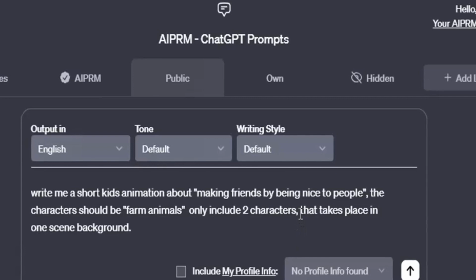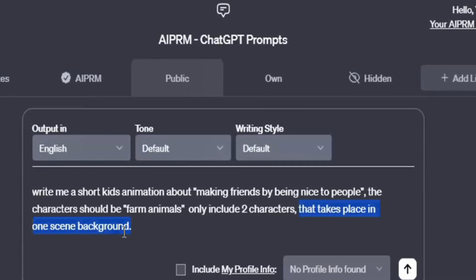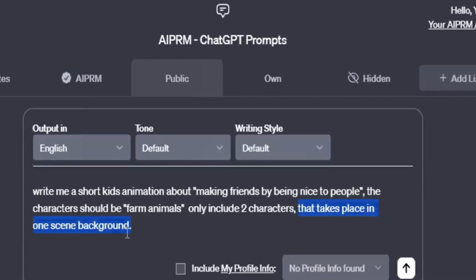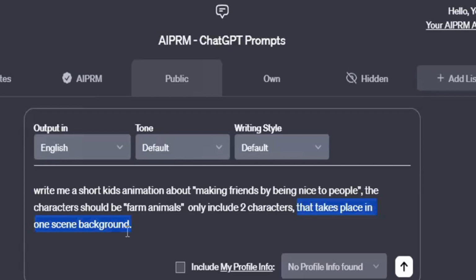The reason for adding that is to ensure ChatGPT doesn't generate a story with multiple backgrounds, making it easier for yourself when creating animation for your script. To make it easier, I recommend adding these prompts. Once you have your prompts, all you need to do is click Enter.